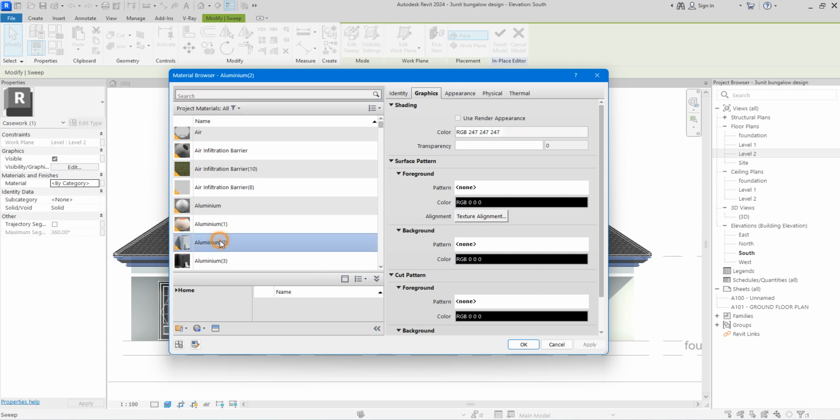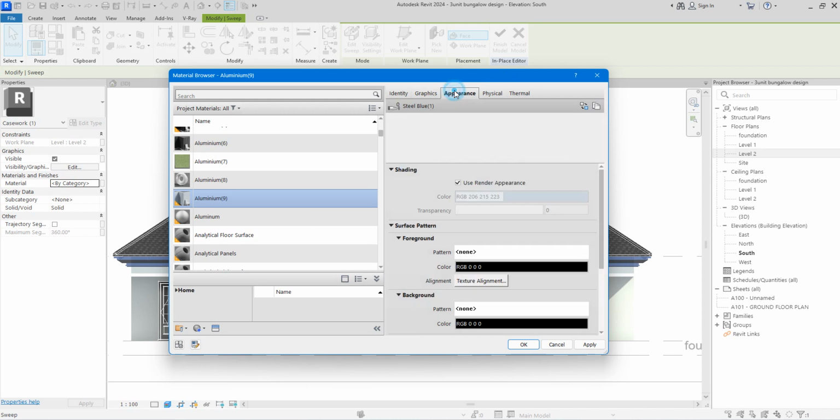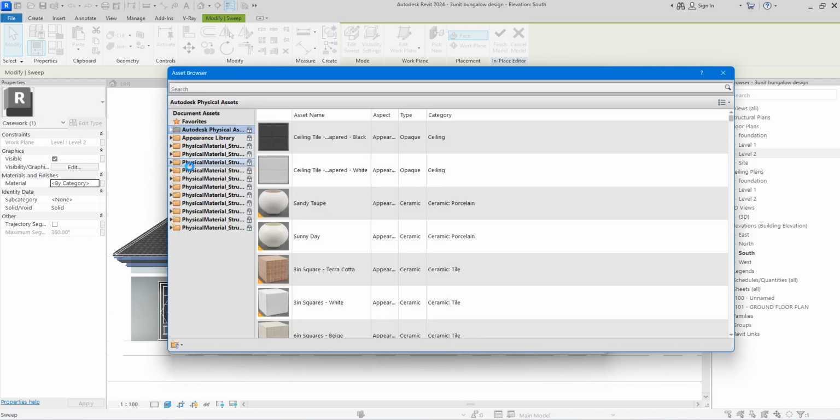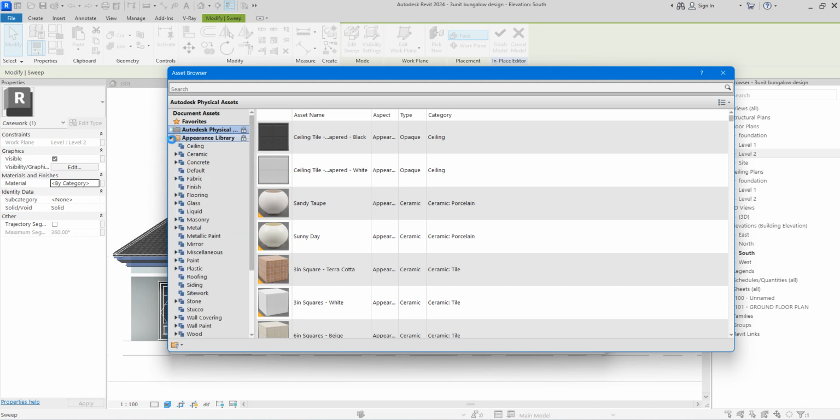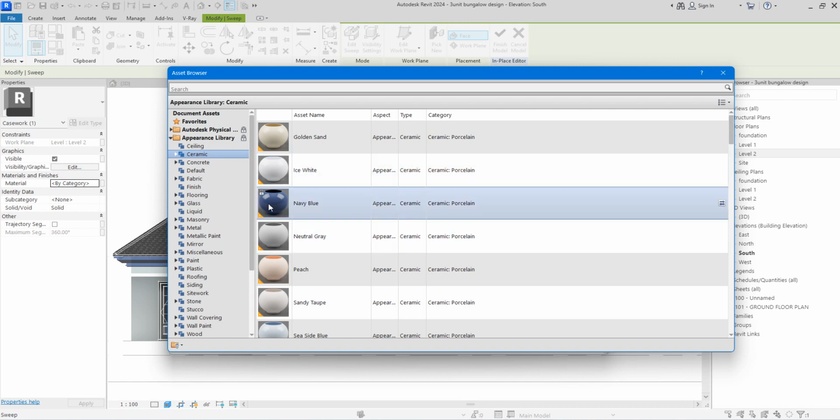So you can just click aluminium 3, duplicate it and leave it in any way. Use appearance rendering, then choose another one. Just look for pure white material to use in that line. So appearance light beige, I'm going to click on that. I'm going to use ceramic. Then I'm using ice white. This ice white, I always love it, so click on it and make use of it.